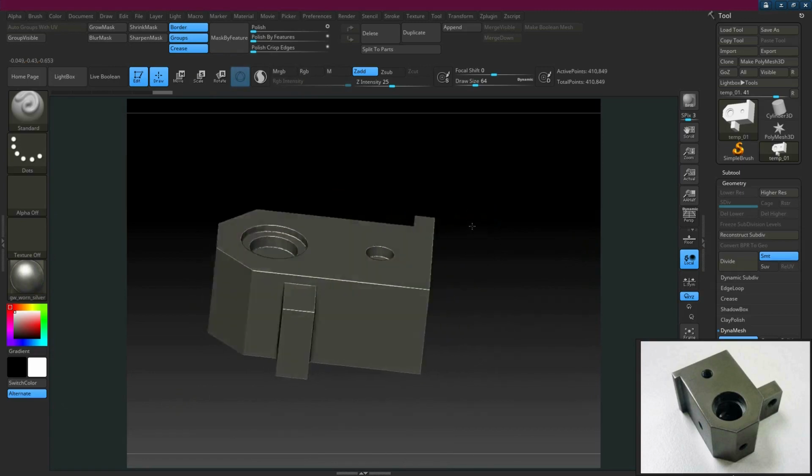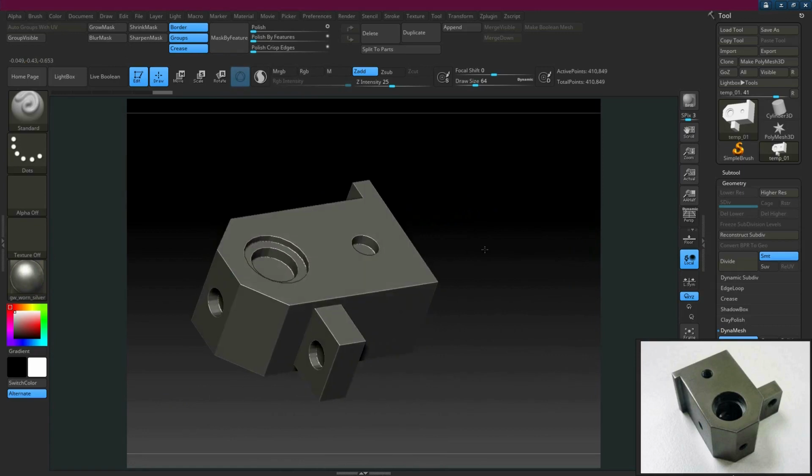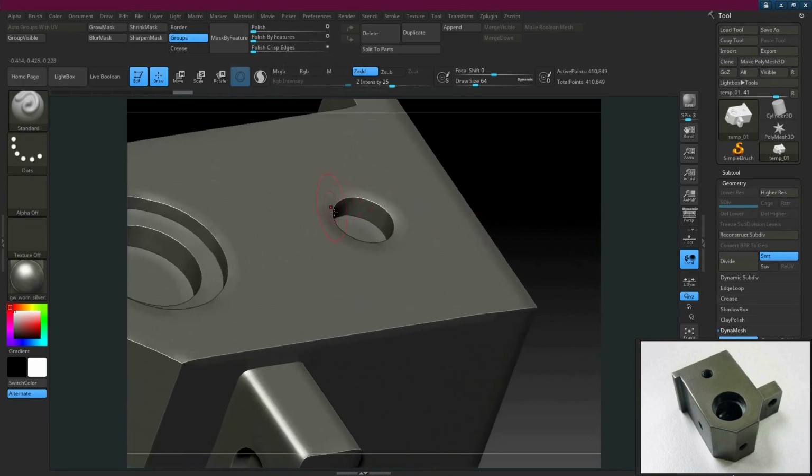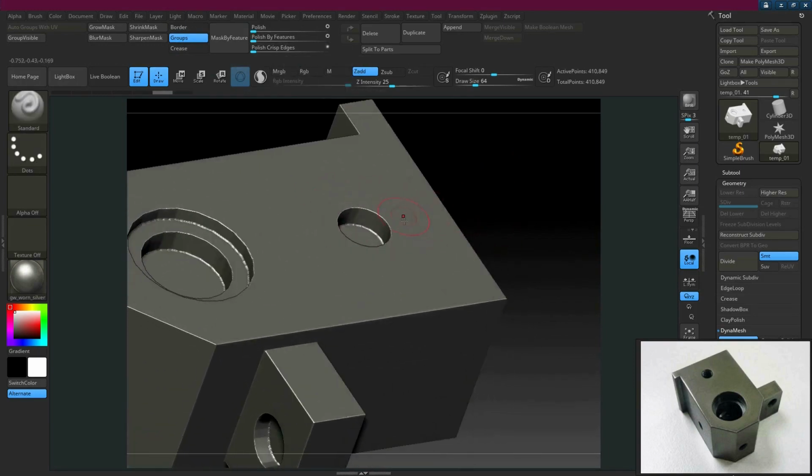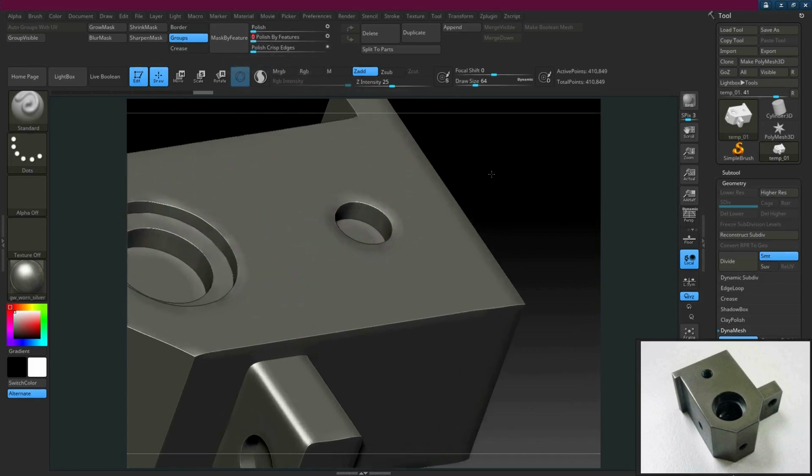So with this setup currently, what we can now do, since everything is properly set up, is go to Polish by Features. And by checking this little circle, we can turn this up, and you can see, boom, all of these circular parts just went from very, very chamfered to very, very soft, which is great. That's exactly what we want, right?